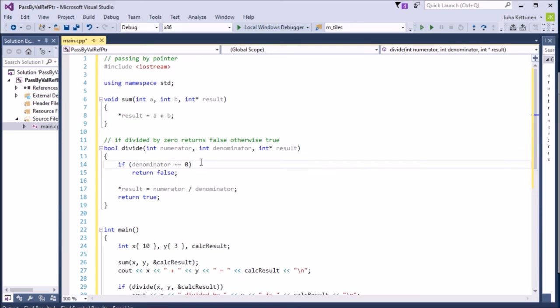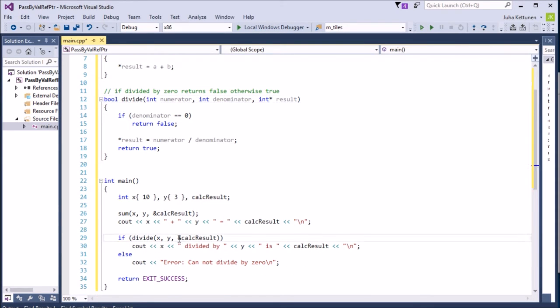Then we have this divide function here, and the same way we just need to put an asterisk here, so we can use pointers, and we are passing again the address of this variable here, and we can do the calculation like this again. And we need to check the denominator like before, so there's nothing else changing here.